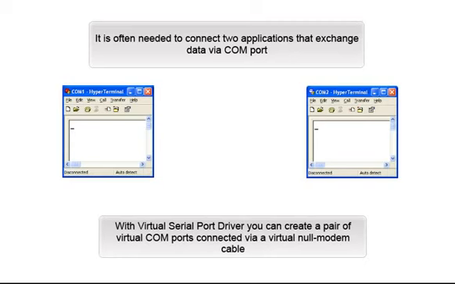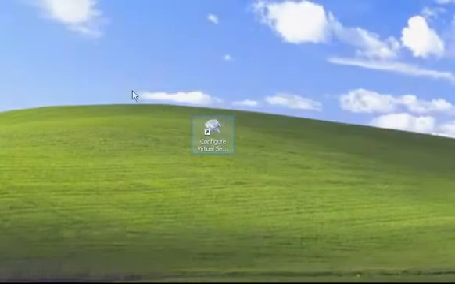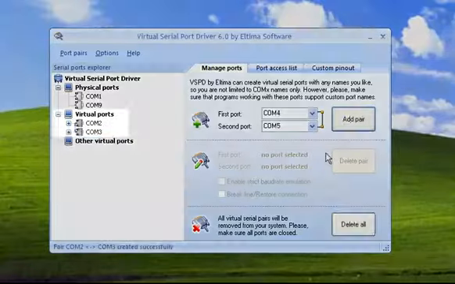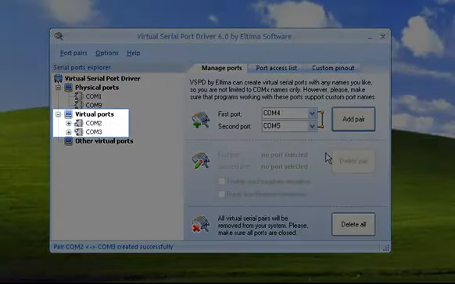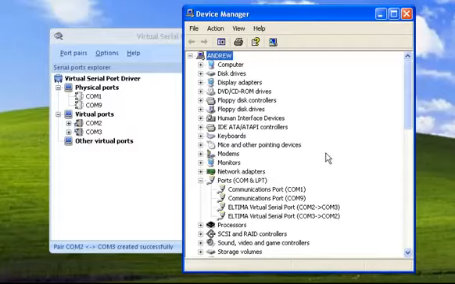With Virtual Serial Port Driver, you can create a pair of virtual COM ports connected via a virtual null modem cable. Only one click and the pair of virtual serial ports is created. The operating system will treat them as physical COM ports, so you'll be able to work with them in any application that works with COM ports.